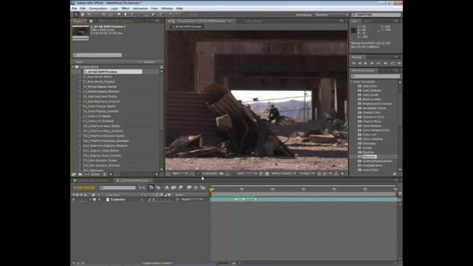So these are just a couple of examples of what happens when you move to a full 64-bit workflow inside of After Effects. Faster rendering, longer RAM previews, and working in 32-bit color becomes a lot more usable, a lot easier to use because you can preview longer RAM previews.